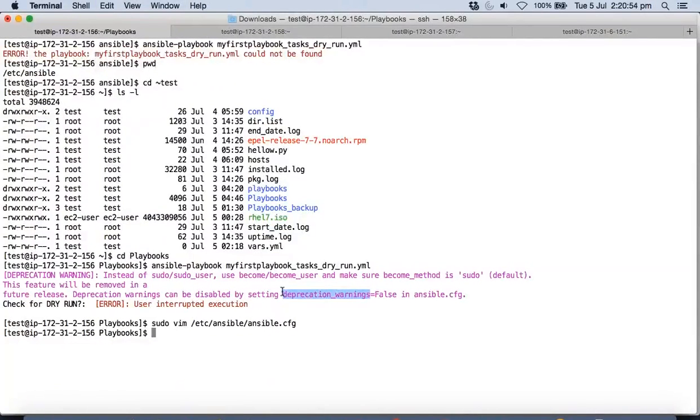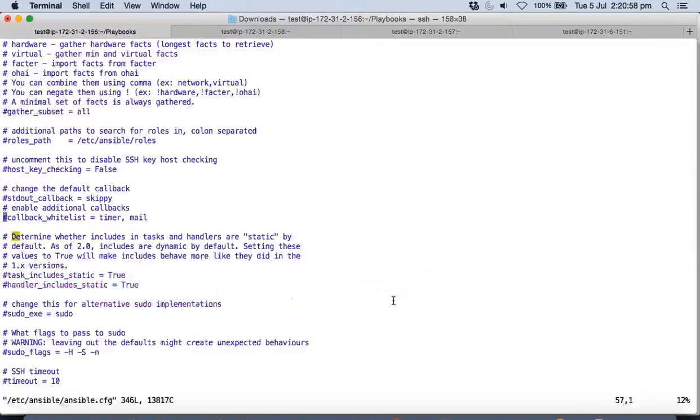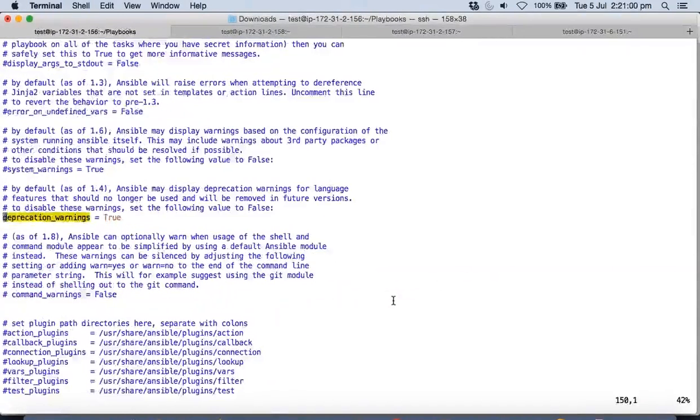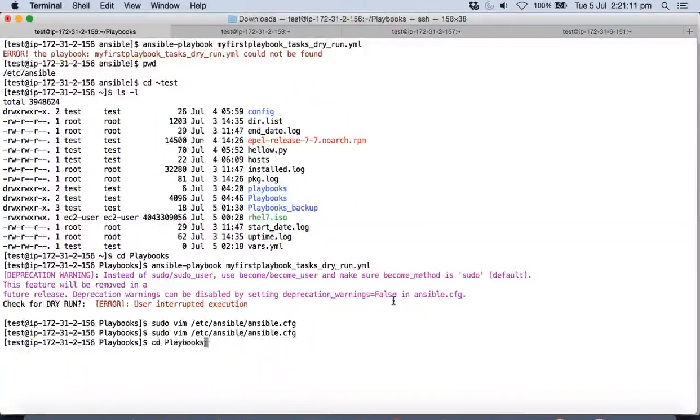The deprecation warnings can be disabled by setting deprecation warnings equal to false in ansible.cfg. Let me just search that. It's equal to false. Yeah, I need to set this to false. I just gave it true. Let me save this. Run the Ansible playbook command again. Now we can see we are not getting that error. So make sure you set deprecation warning as false.